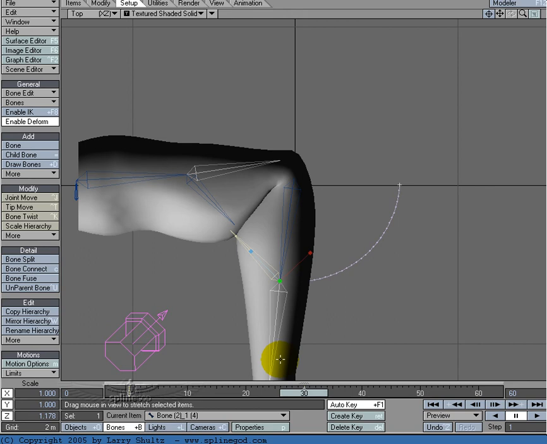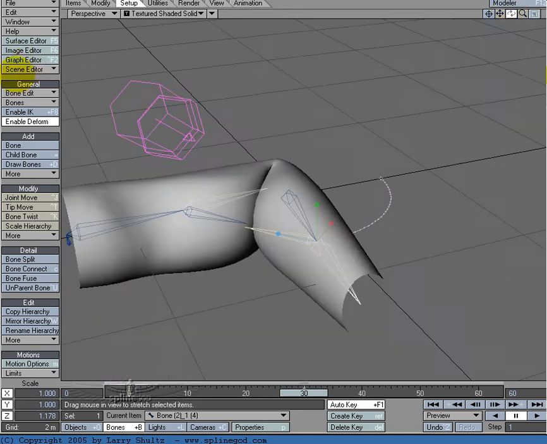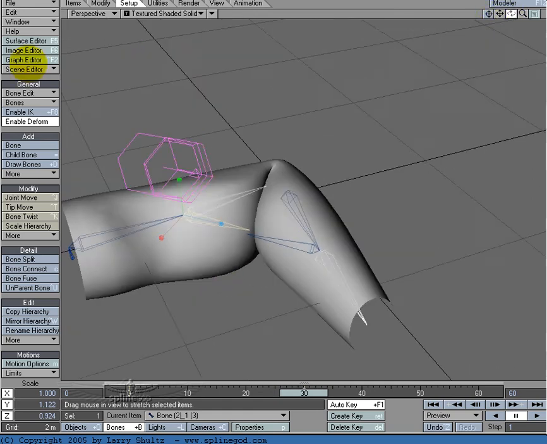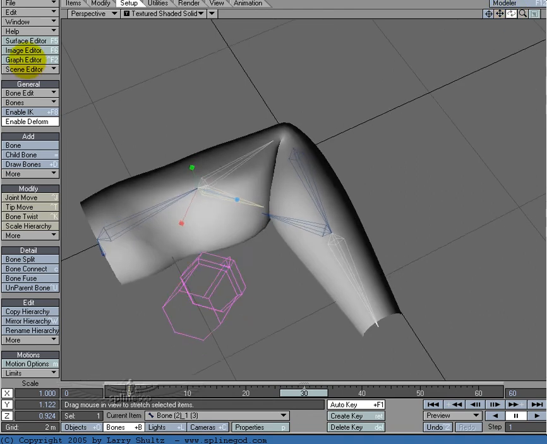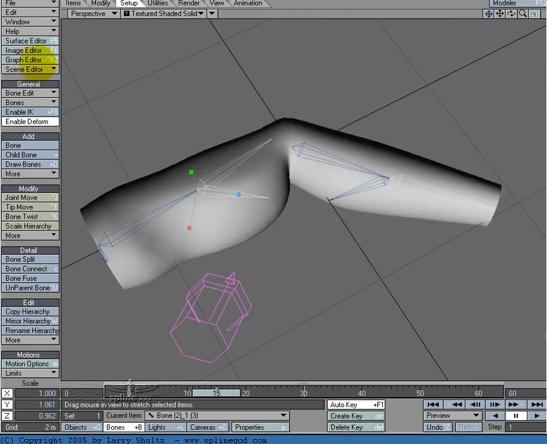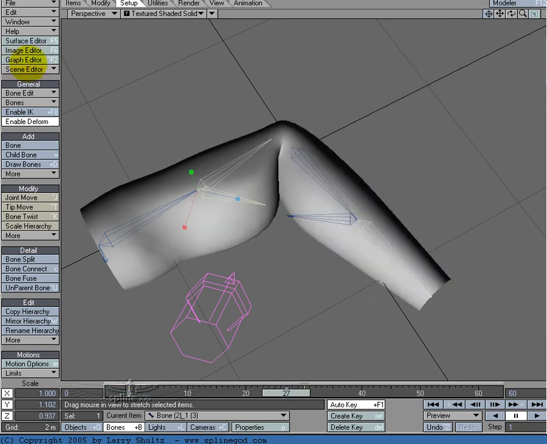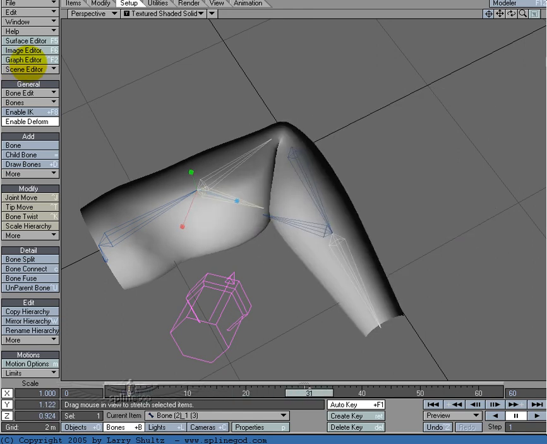Let's go here to 30. Let's hit number 4. We can go to the perspective view here. So here's something I may want to do here as well, is on frame 30 also adjust this. So get it to thicken up a little bit on 30. Like so. Okay.